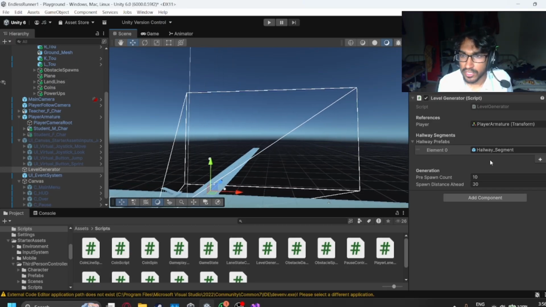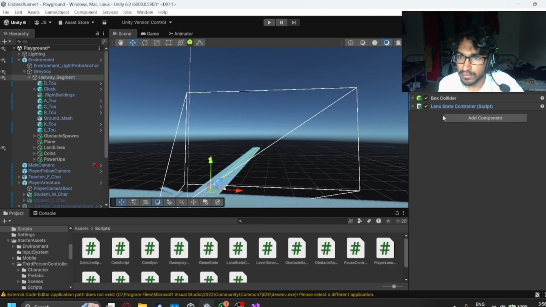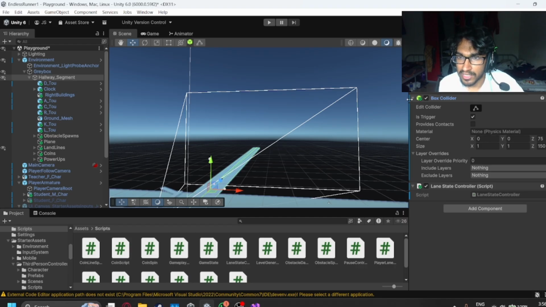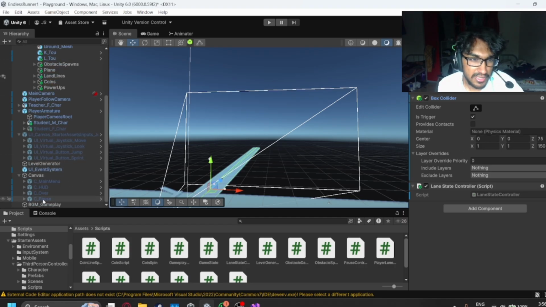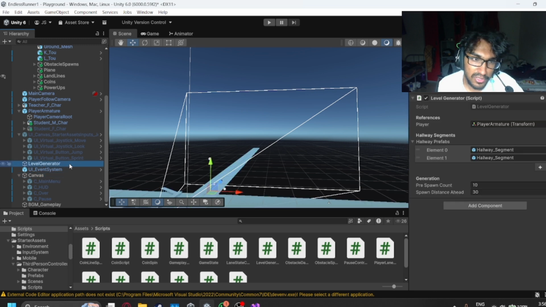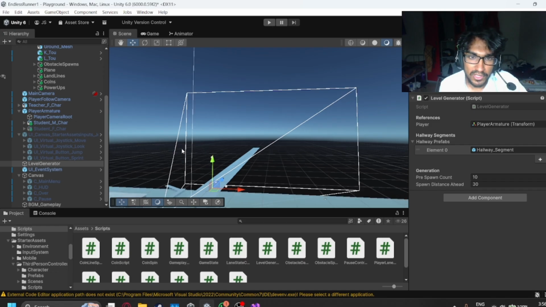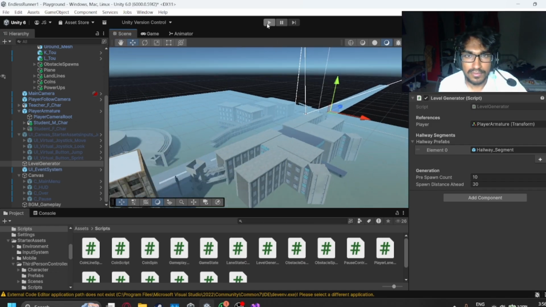Originally, I planned to put them one by one inside this hallway segment, adding more prefabs so that anything added would just be in there. But I think that seems like a pretty messy way. So I put everything inside this empty object and I put it inside the level generator like that. Okay, that's my part for the hallway generation.